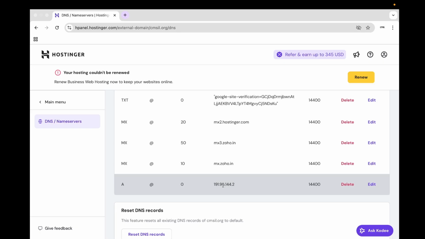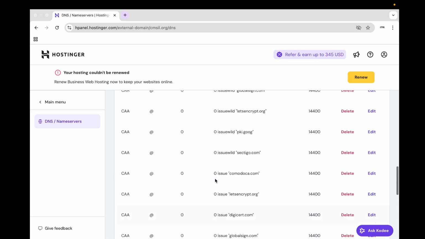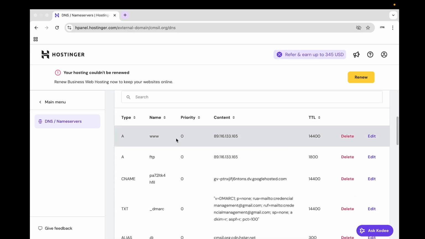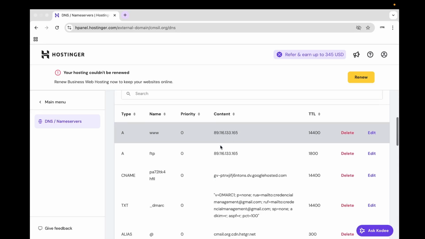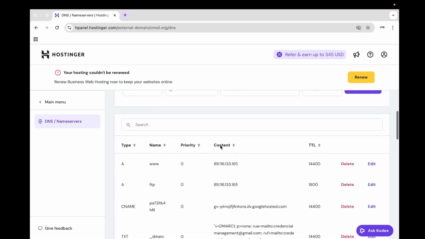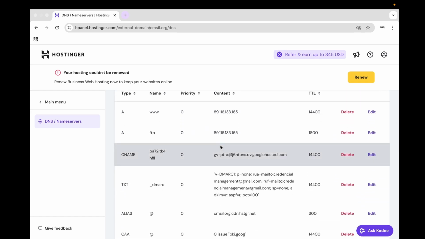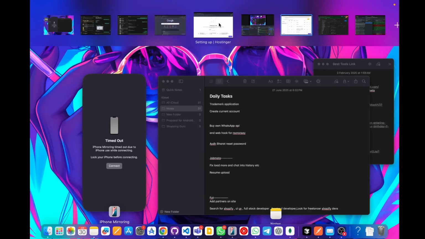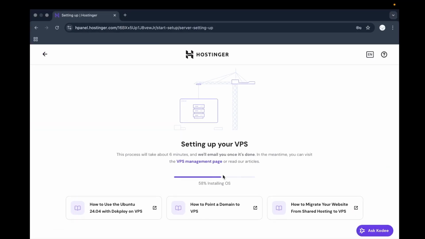If you want to access that website using www.cmsil.com, you have to create a www record with the IP. This is a different IP because both the domains refer to other servers or other apps. Okay, let's see if our Hostinger is ready or not. It's installing the OS. Let's wait.